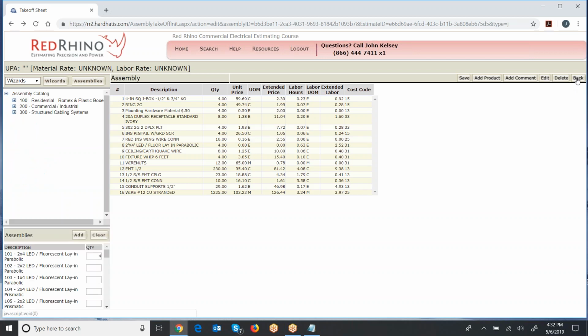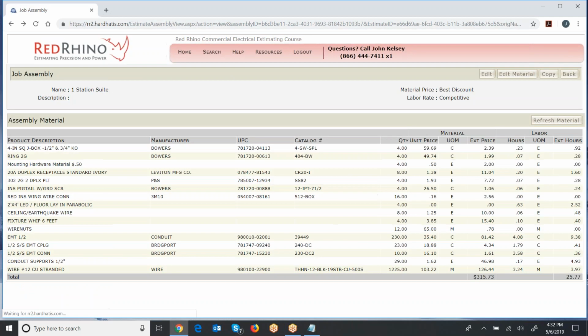I'm just going to click back. I'm going to click back again, and it should take me back. There we go. And now I see the actual material price that I have in the estimate. I don't pay any attention to this right now because this could change eventually. But what I do pay attention to is the hours down here, the labor that I have in this assembly.